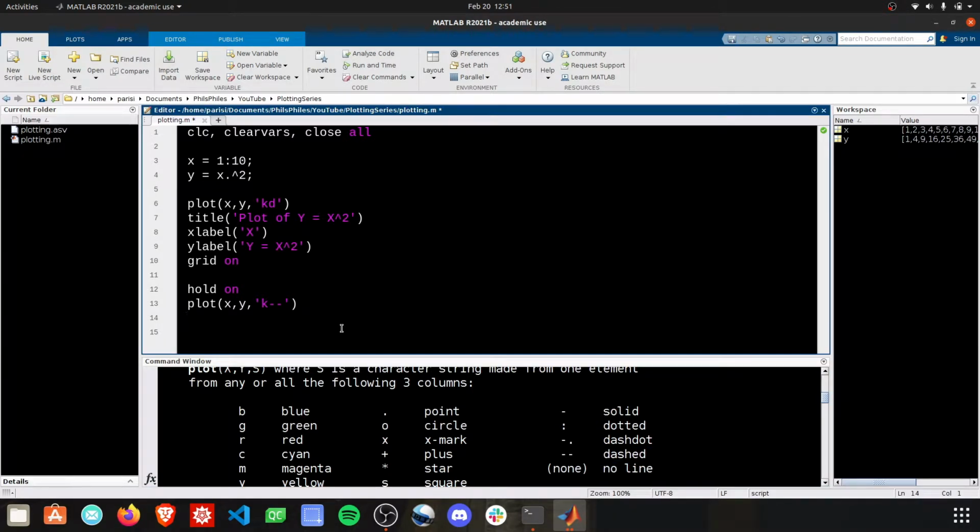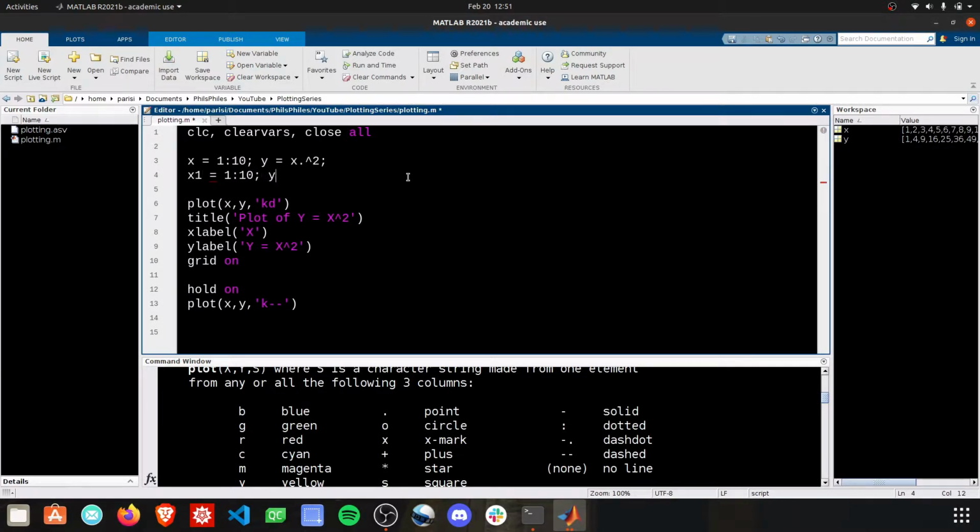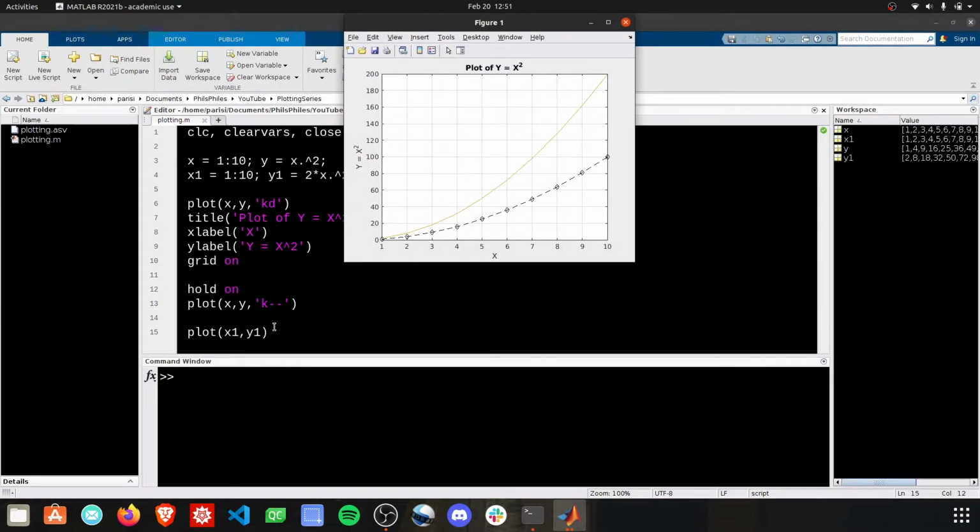Let's plot an additional third set of data on this figure. We'll first need to define another X and Y. Let's define an X1, same 1 to 10, and a Y1 as 2 times X squared. Whoops. 2 times X squared. And now we can do plot X1, Y1. Here now we see the second curve that we wanted plotted right here.